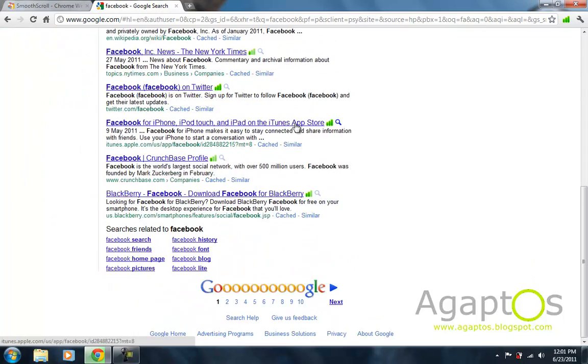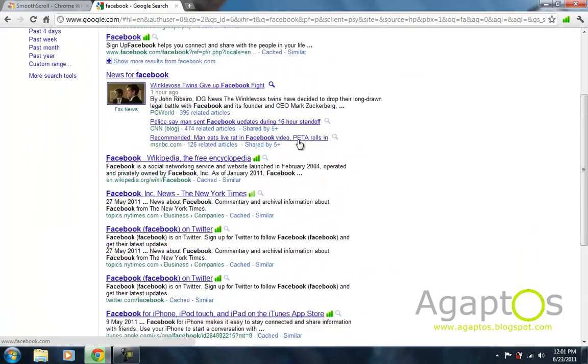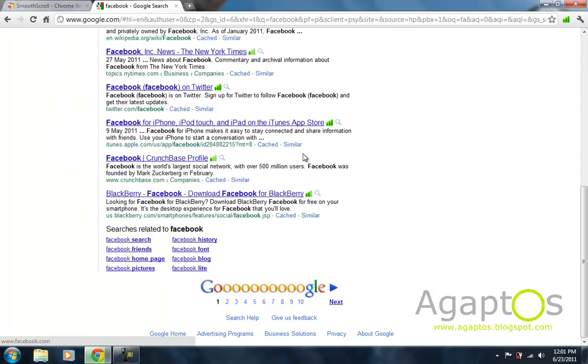Okay, now let's see. Can you see? I'm not sure whether you can see it or not, but it's much smoother than before.